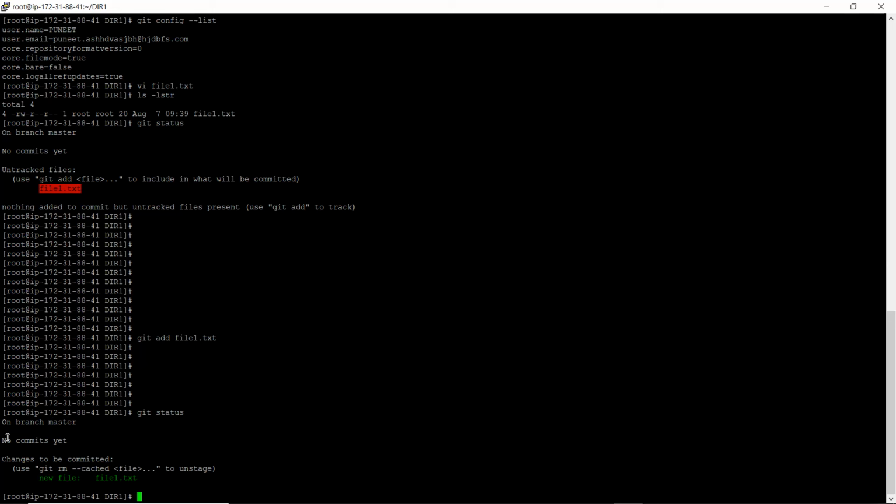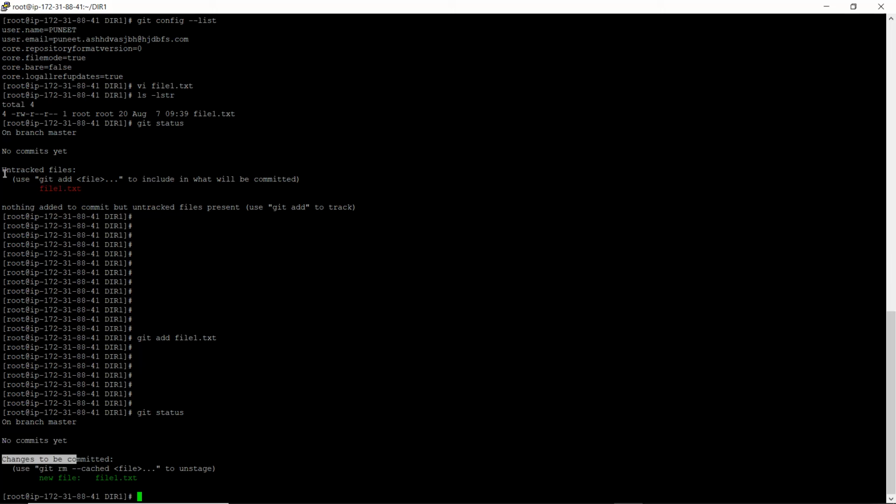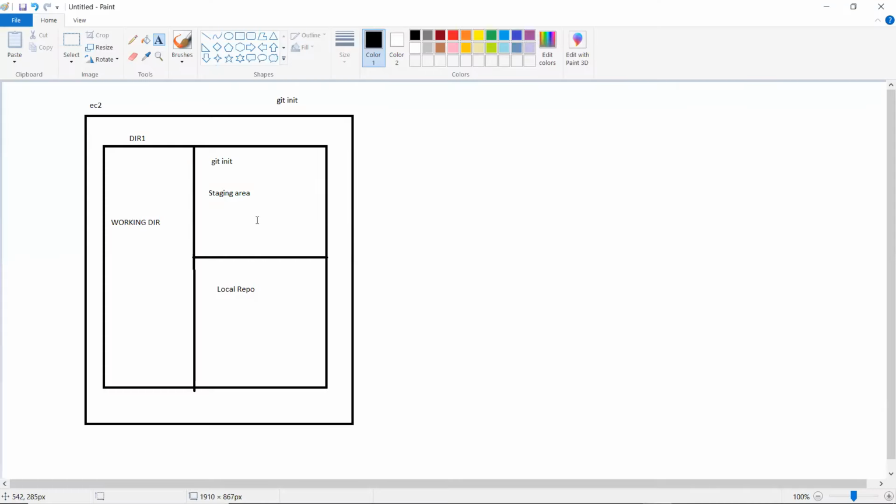Okay, so it says no commits yet, since we have not made any commit, but changes to be committed. Earlier it was showing untracked files because Git did not know what files were there. The file1.txt was unknown to Git because we just created it, right? So we did git add file1.txt just to make sure that Git knows this file now. When I did git add, it went into my staging area, and now it says new file, file1.txt. Now it is in my staging area, and from the staging area, if I commit it, it will go to my local repository.